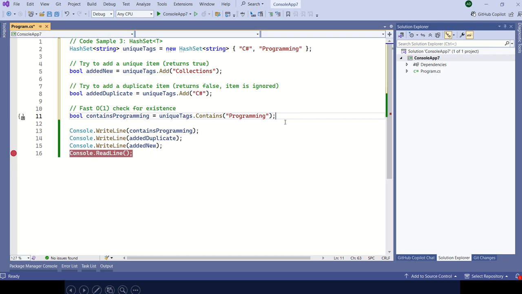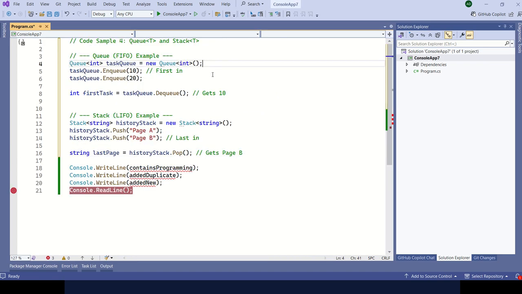I have an example of stack as well as queue. You see that the code has a sample queue and a stack. This is first in, first out. I have created a queue and I'm adding values. This is the first one I'm adding. When I'm trying to get a value, this is how I can get the value from the queue.